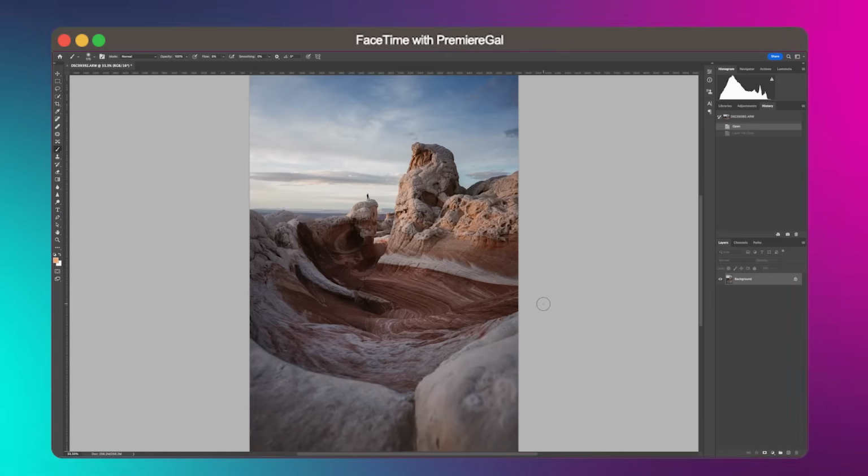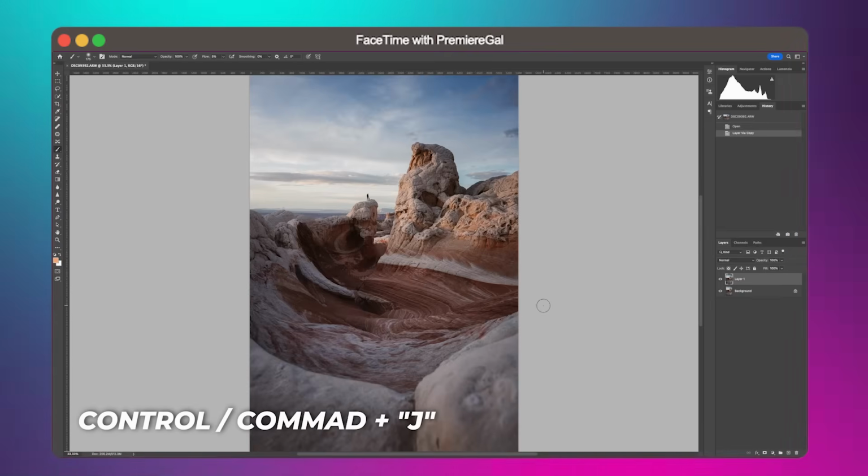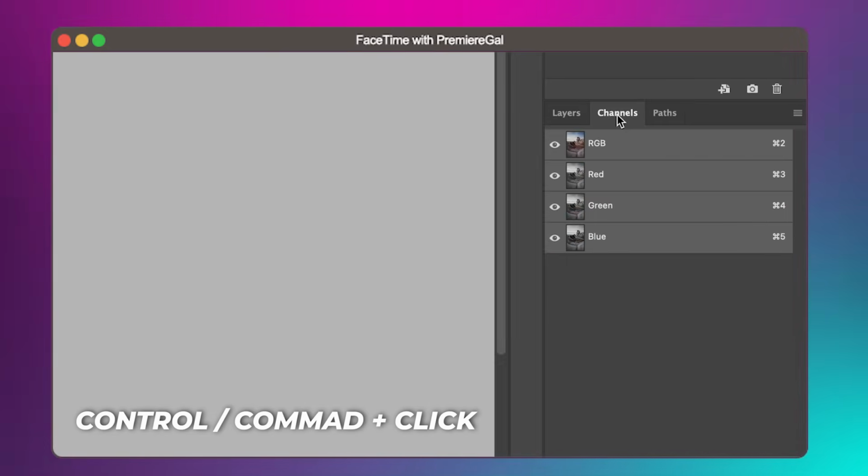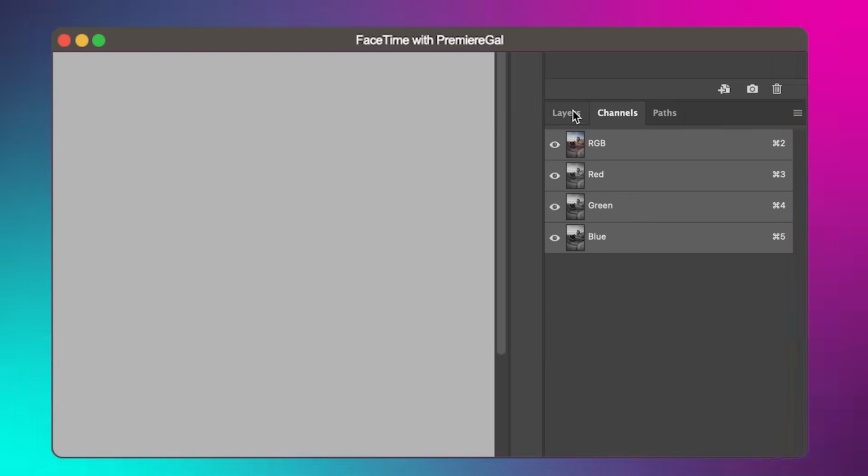First things first, we'll want to duplicate our background layer by hitting Control or Command J. Next, we'll come over to the channel section. Now, we'll want to hold Control on a PC or Command on Mac, and then click that little thumbnail right here. This will create a selection of the brightest parts of the image for us. Now, if we pop back over to the Layers tab, we'll have that selection made, and we can do all kinds of stuff with it.